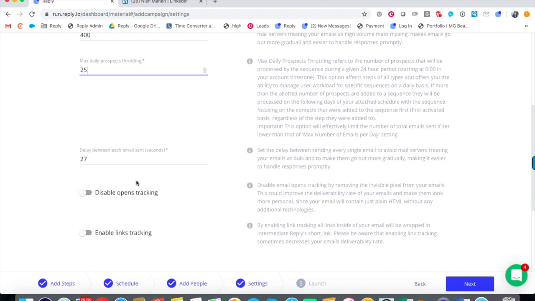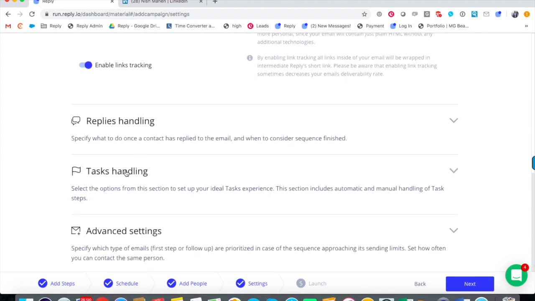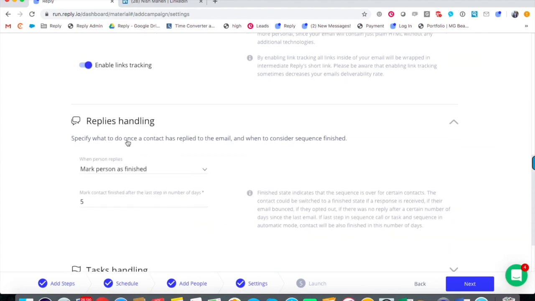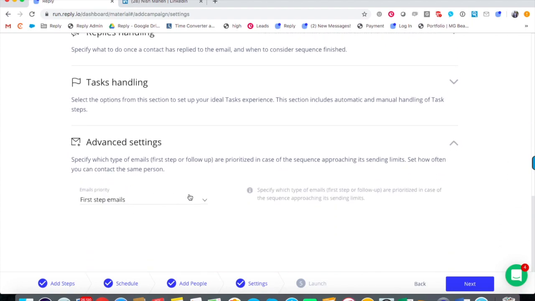The settings are pretty self-explanatory. You can see that there is an info tab outlining what each setting entails. But just to go on, the next is delay between each email, which you can customize here. You can also choose to disable opens tracking or enable links tracking here as well. The other settings have to do with reply handling, task handling, and priority over first step or follow-up emails.